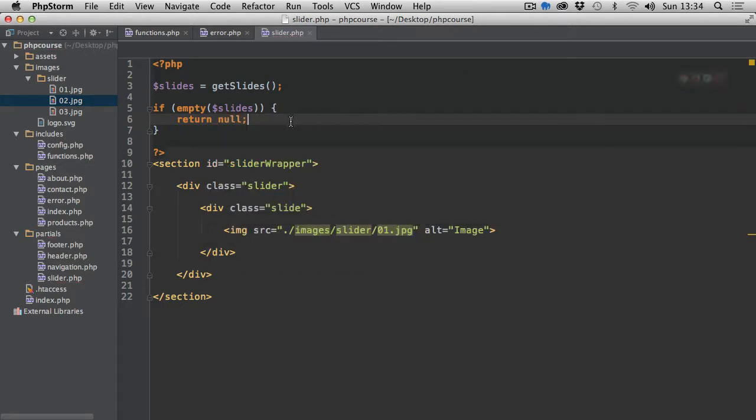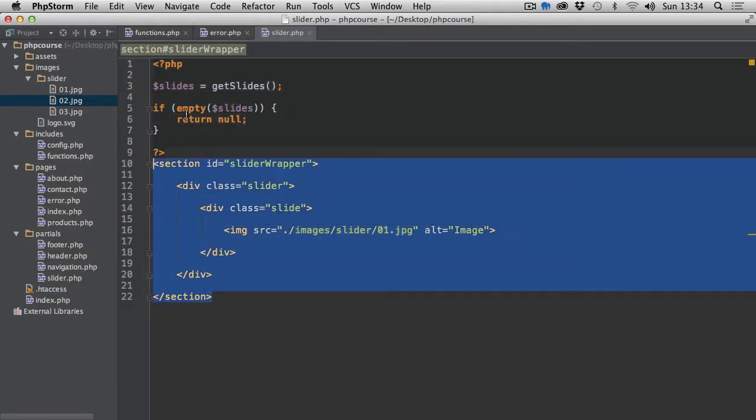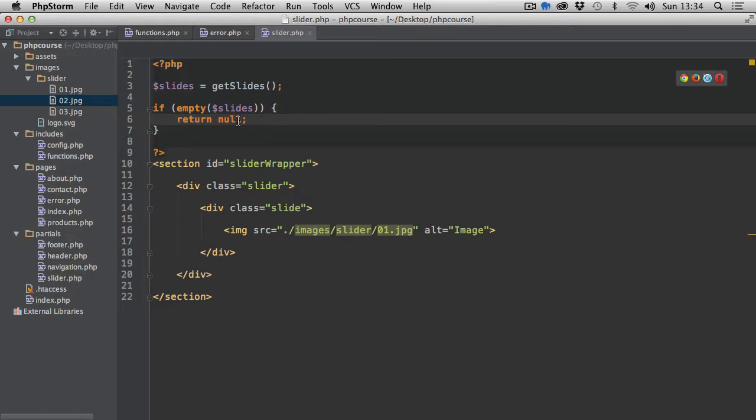If there's nothing in this array, then simply return null, and this file will terminate here. If we don't have anything in this array, then that's all we're going to get. It's never going to get to this section because the return statement terminates the execution of the existing file, as you may remember. So if it's empty, return null, and obviously that's going to be it for this slider.php file.